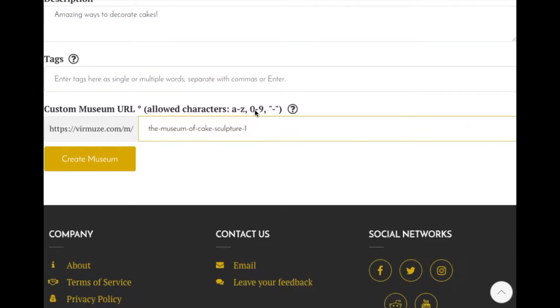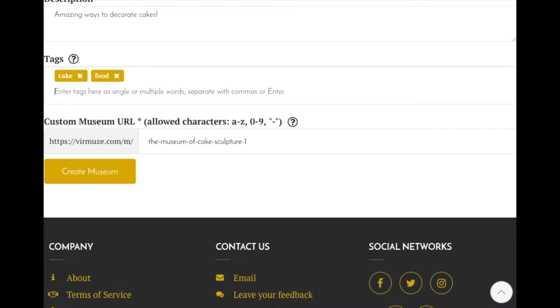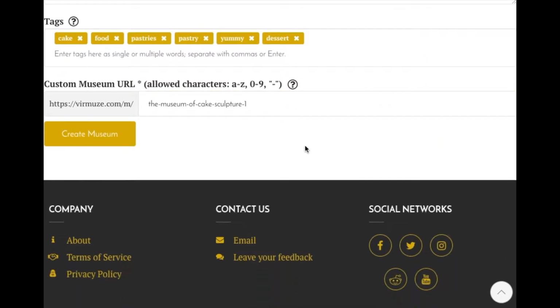Tags, well, they're just tags. So cake, food, pastry, yummy, dessert. You get the idea. These are for searching, and they actually will also appear in the meta tags when this saves the museum, which means that when Google crawls our site, these tags will alert Google as to what sort of things are in the museum.